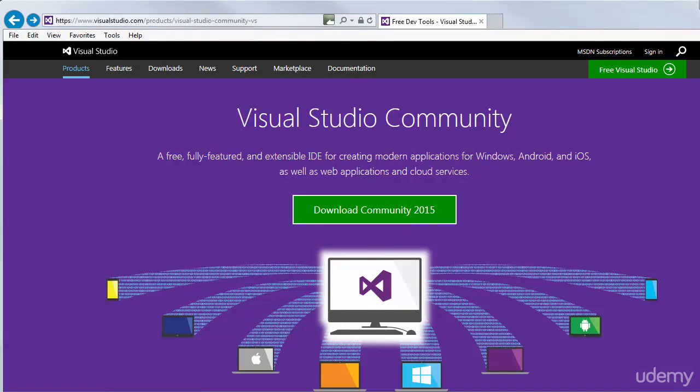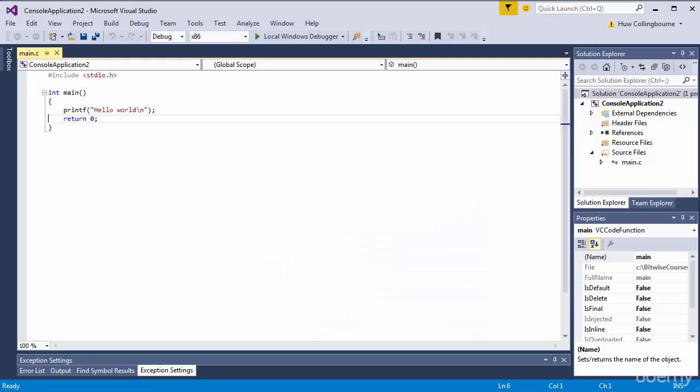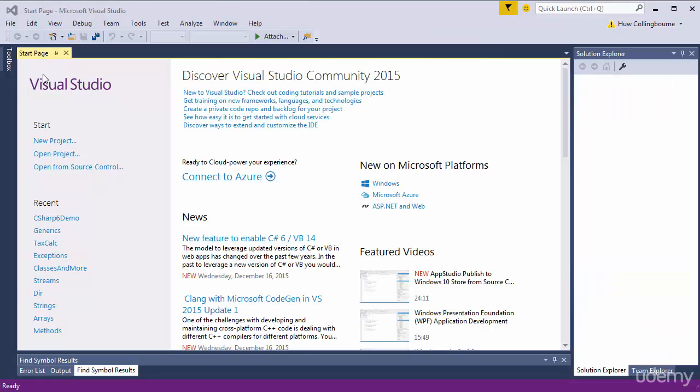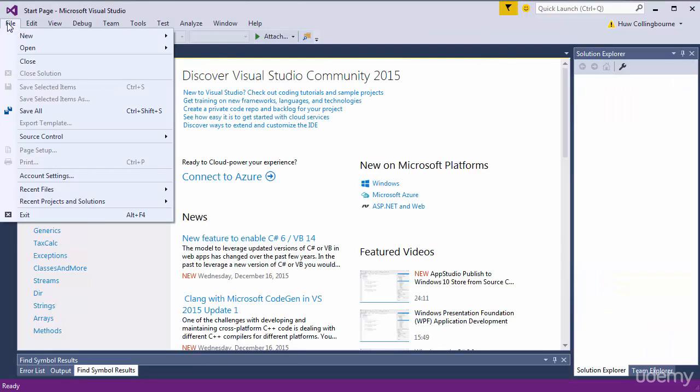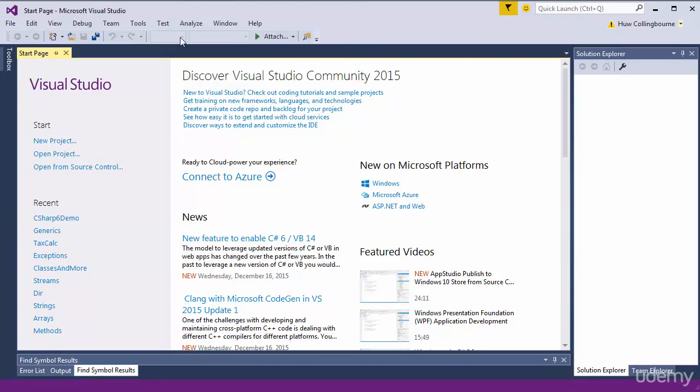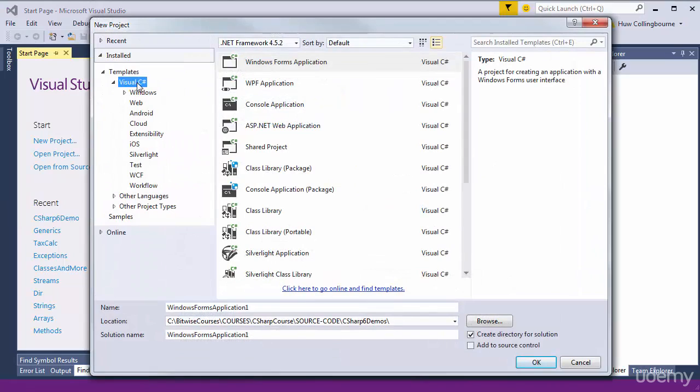But at first sight, it might not be obvious how to start C programming. And the first thing you need to do is to check that you've got the edition that includes the C compiler. If you're not sure if you've got that edition, this is how to check. Go to File, New, Project. Try to start a new project.